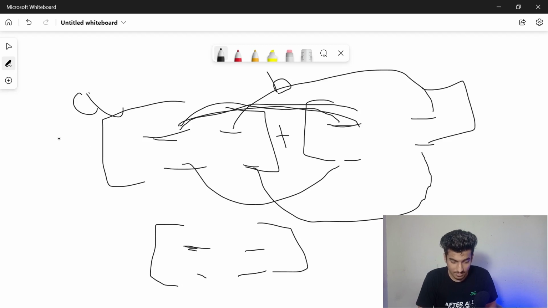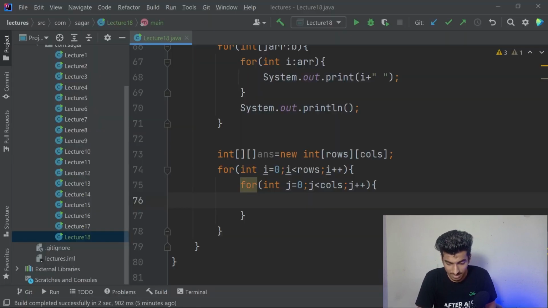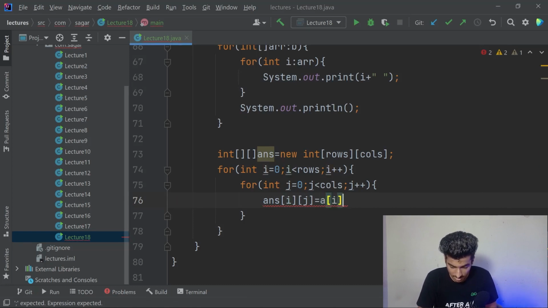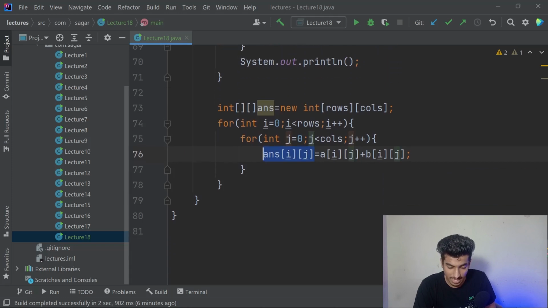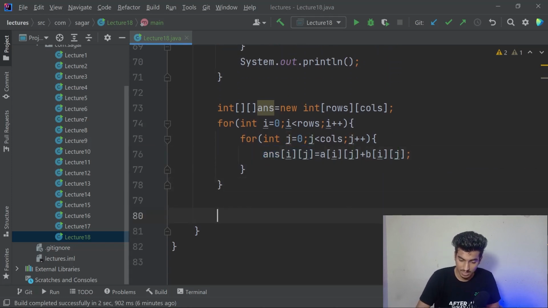So we will get ith row, and J will represent column. So first we will get our first element, and we will store it in our answer. So we will store it in our ij index, and we will get the element from our ij index. So A ijth element plus B ijth element. So first we are getting the element from our ij indexes from both the matrices, and after adding we are storing it back to our answer, and after that we will just print the answer.